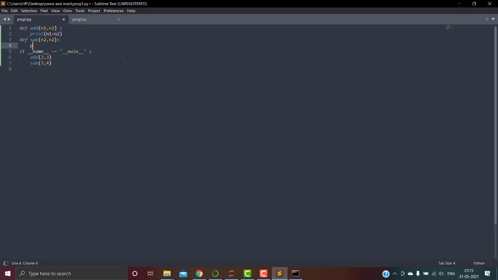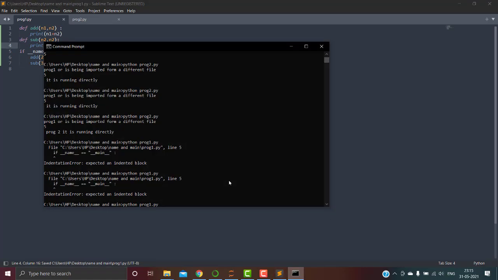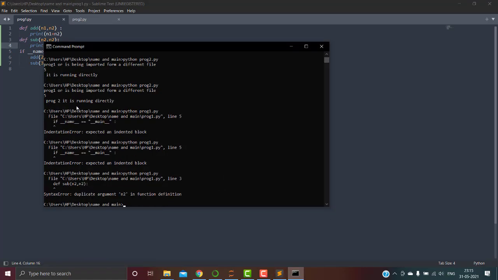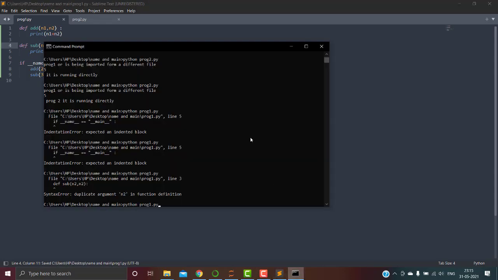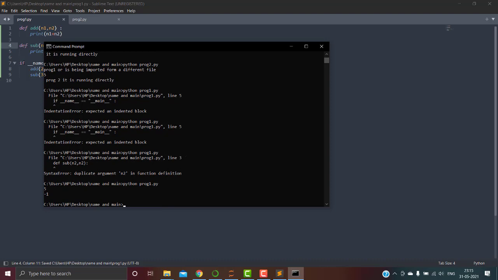Oops. Let's print n1 minus n2. Let's save it and call it once more. Def sub. I don't know why we are getting so many errors. Def sub 1, 2. Again, I made some mistakes over here. Okay, now it is working fine.